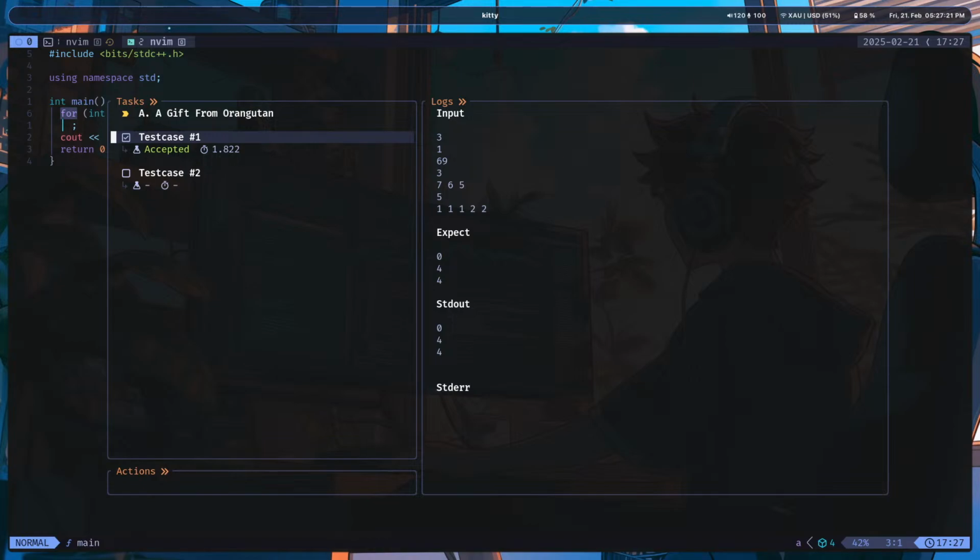So let's say I select both of these and press R. This will run both of the test cases. And what if I deselect both and press R? It will run only the current test case on which the cursor is currently on.